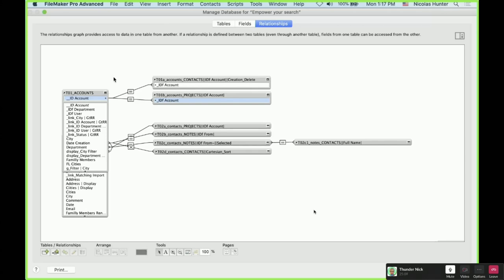Okay. So now I don't want to go too far with this because otherwise we are going to start talking about relationships, and I don't want to do that.